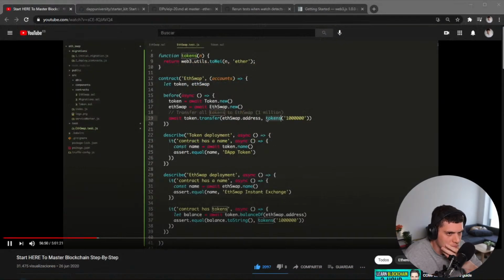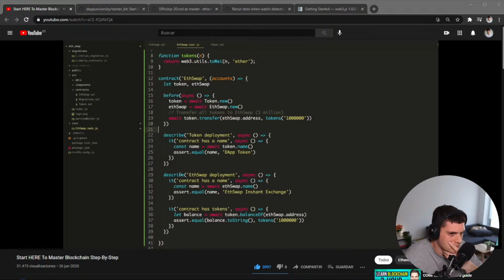Use this tokens helper so that we don't have to write out these really long strings every time. It's going to make things a lot more readable and a lot easier. All right, so that sets up our test suite. Now we can use this to start building out more of the smart contract.